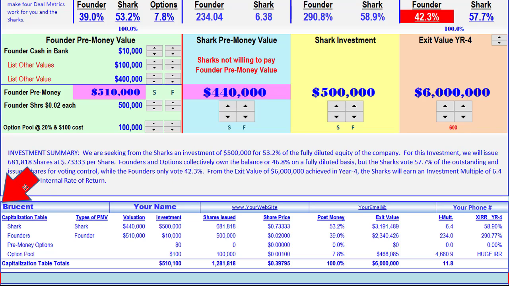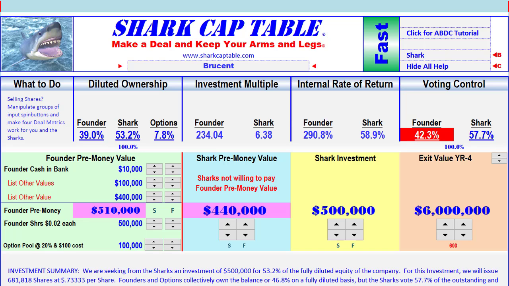In fact, you can even cut and paste this whole thing, and I'll show you how that's done. But before we do that, let's talk about this last table. This is a capitalization table. And basically, you can come along the top. You can put your name in it. You can put your website, your own email, your own phone number. This company name is coming from this entry place. This is where you would put the name of your company.